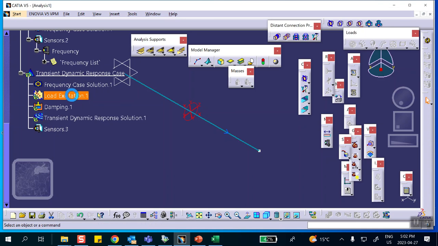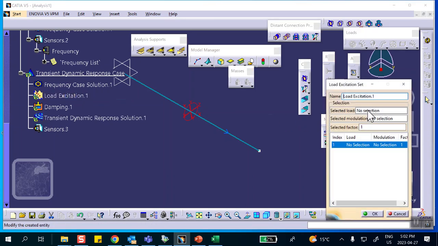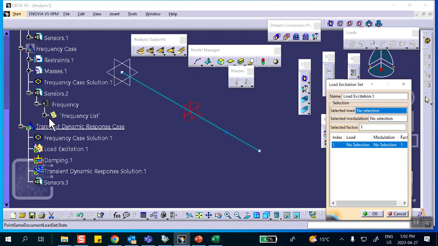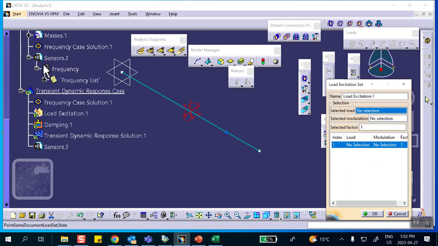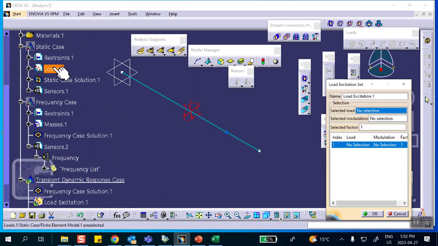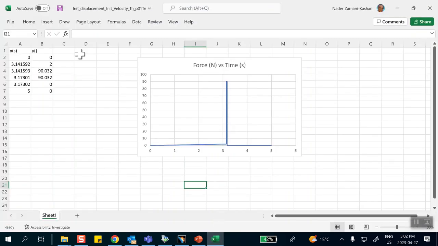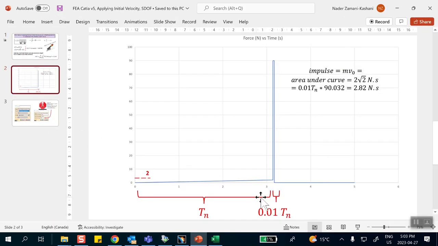Now, okay, so if you double click on the load excitation, you're going to see that it's asking for the load. The load is that one Newton dummy load that we put in the static case, which is further up here. But it's also asking for modulation. What that means is that because we're doing a dynamic problem, you have to give the force as a function of time. And I had to create an Excel spreadsheet, which is right there. So I have to import this as my modulation. Notice that from here to here is 1 Tn, 1 natural period, and from here to here is 1/100th of a Tn. Okay? And those are reflected in this figure. That's the same thing.